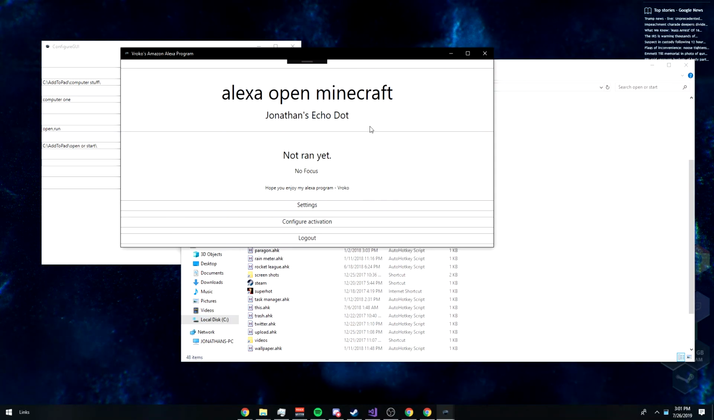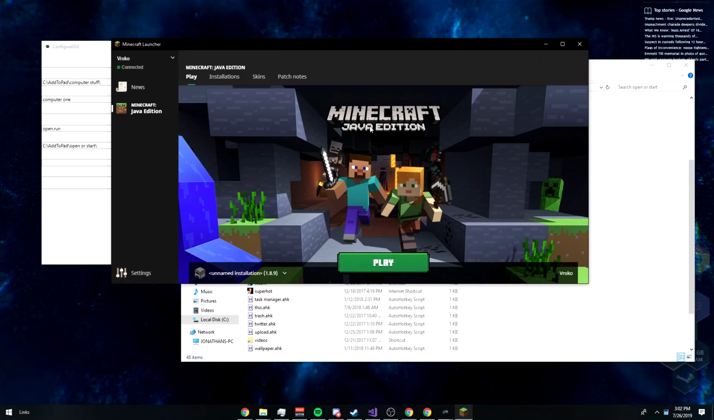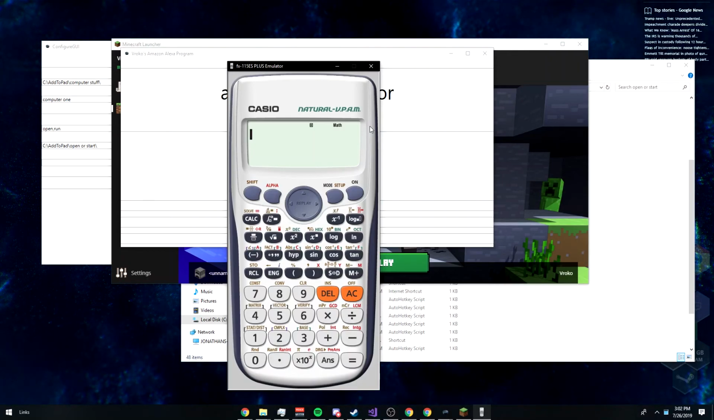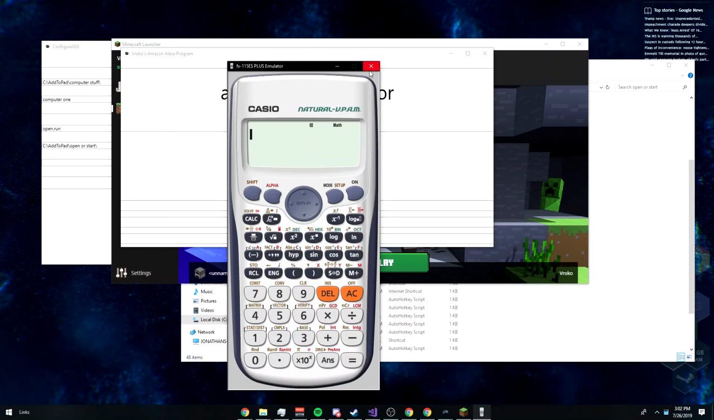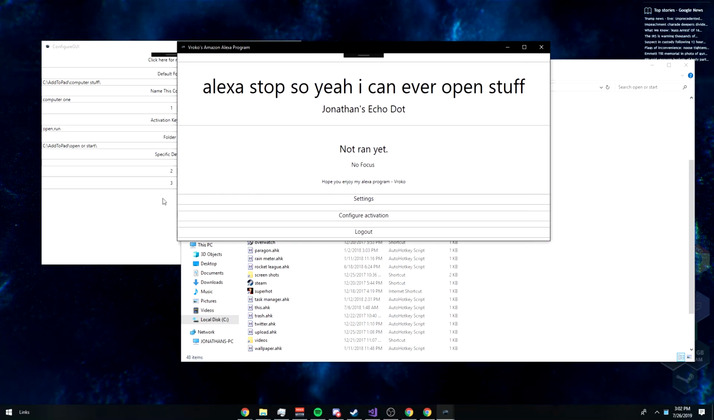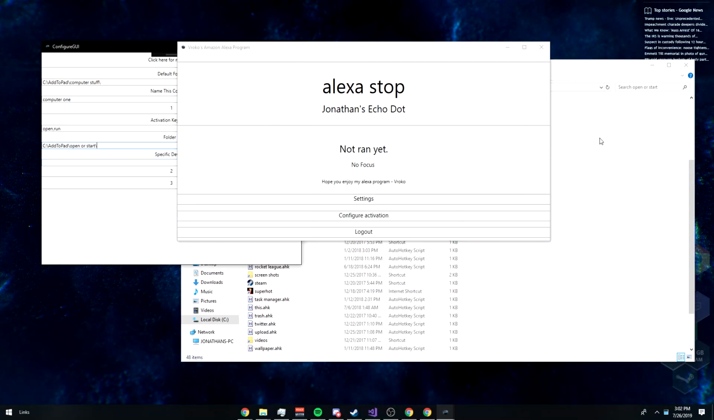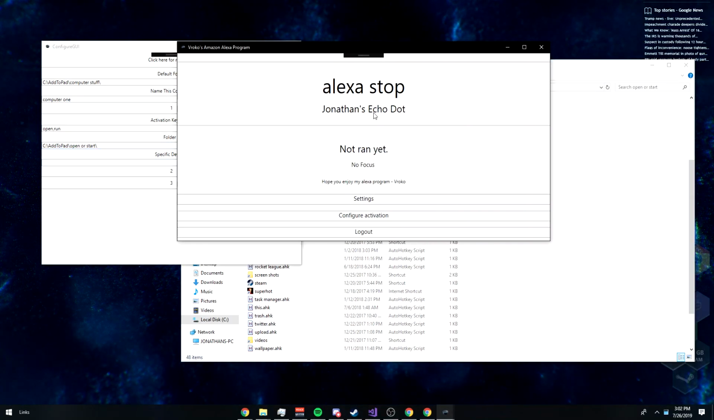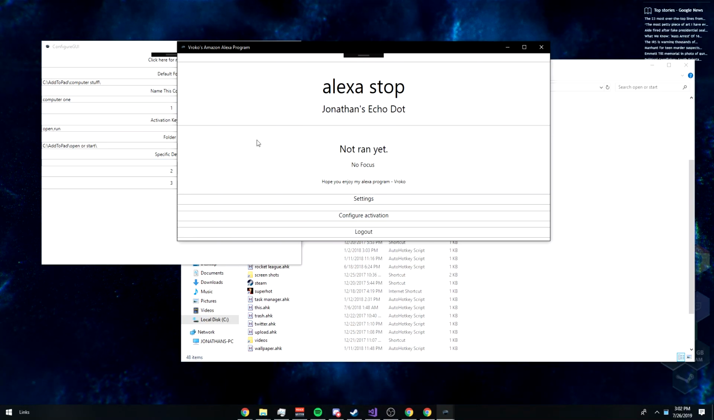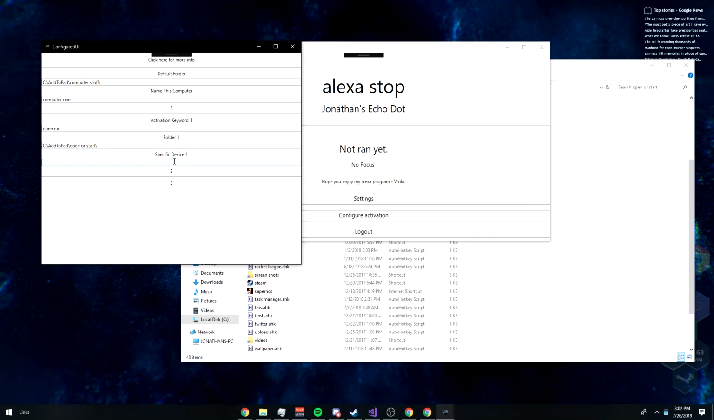Alexa, open Minecraft. Alexa, open calculator. Alexa, stop. So yeah, I can have her open stuff, nice and fun. And Alexa, stop. Right now, what I'm trying to do is create a skill so she doesn't keep on going like that. You guys can't hear her, but she is still talking to me. That's why I'm telling her to stop.